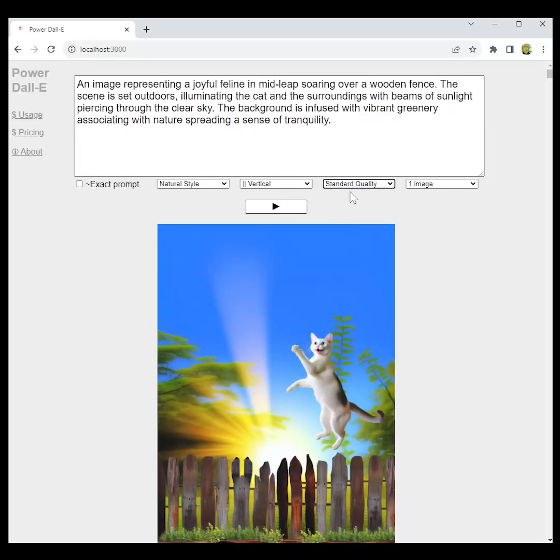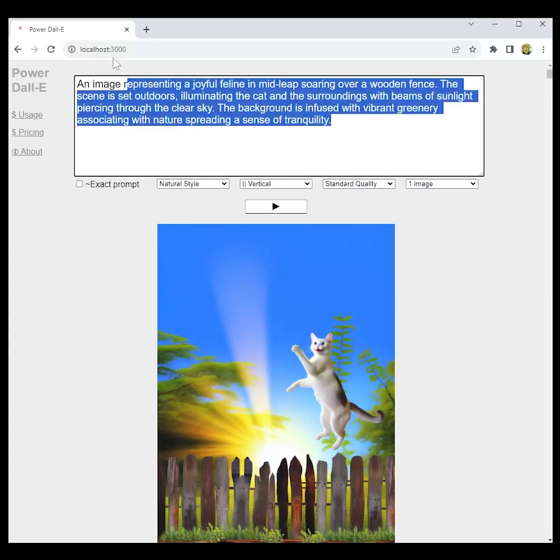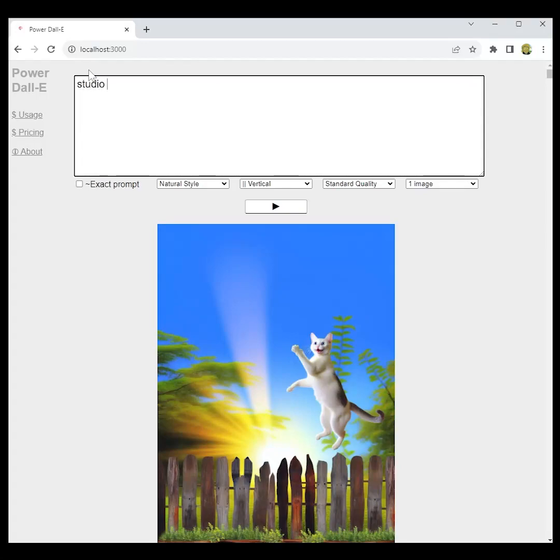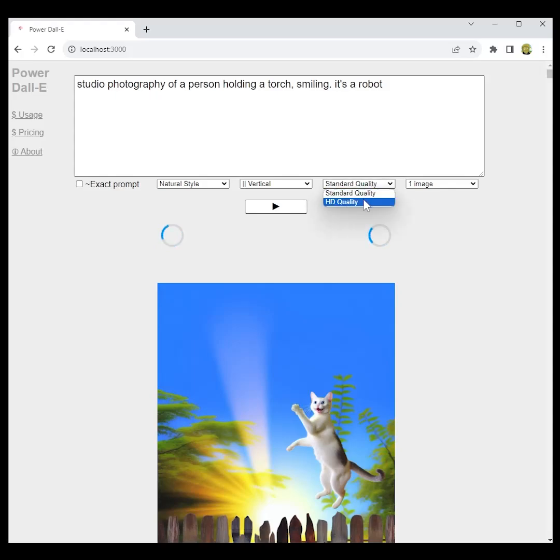Now, another thing you can do here is switch between standard quality and HD quality. So let's say we say studio photography of a person holding a torch, smiling. Oh, let's make it a robot. It's a robot. So now I create one in standard quality, or two actually, and two in HD.